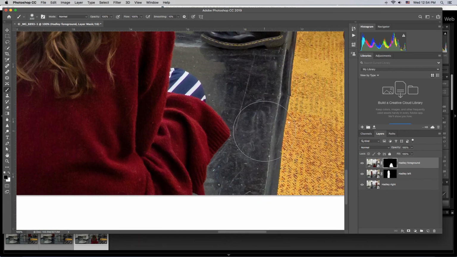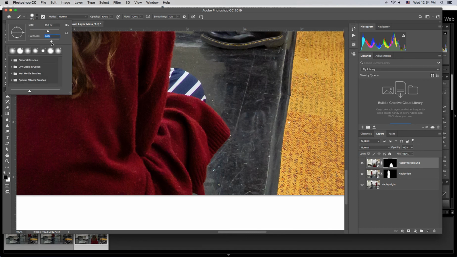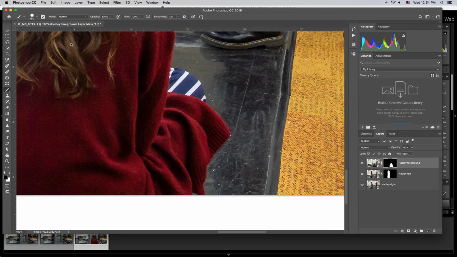I'm going to use a smaller brush, and I'm going to make that a harder brush. I'm going to change the hardness to maybe about 75% or so. And with black, I'm now going to go in and hide some of this seated figure layer. Now, I'm just doing this with a brush. It's going to work fairly well.